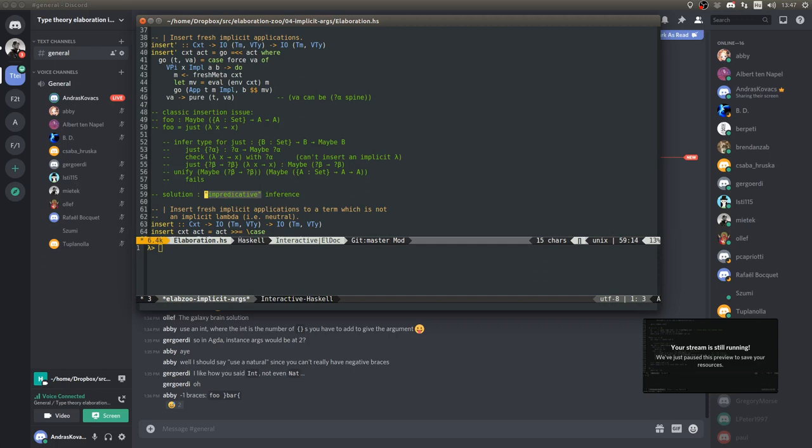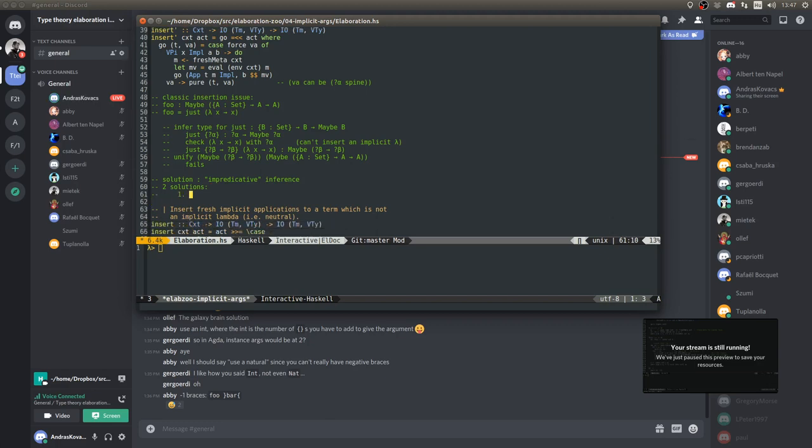It means that we want to do type inference such that any meta variable can be solved to be an implicit function type. So any meta variable can be instantiated to an implicit function type. Basically, that's what this means. And this should be the solution for this problem. And there are essentially two solutions. And the first solution is to delay checking until the checking type is known.